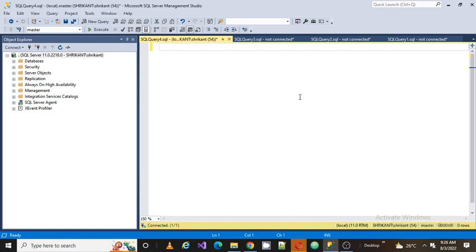Today we are going to talk about auto increment value. So today's topic is auto increment value. The question is, does SQL Server support auto increment value? Yes. The answer to this question is yes.